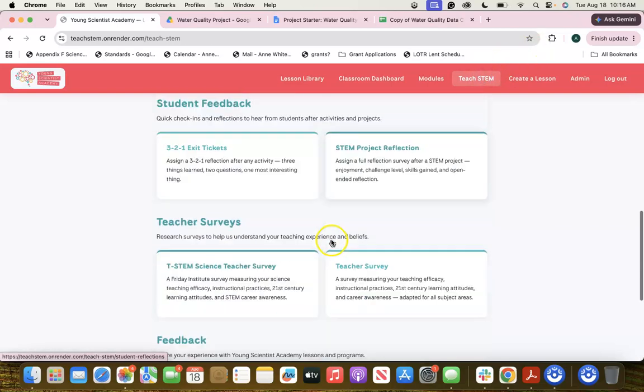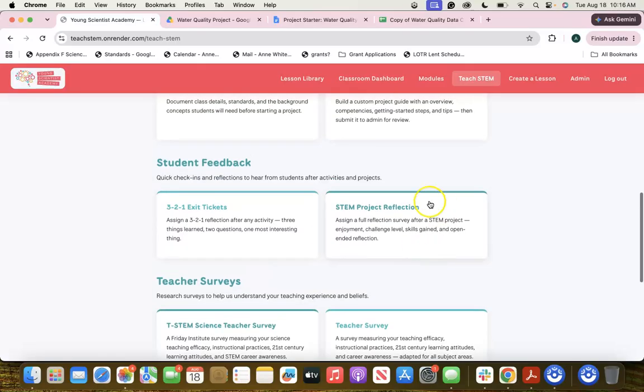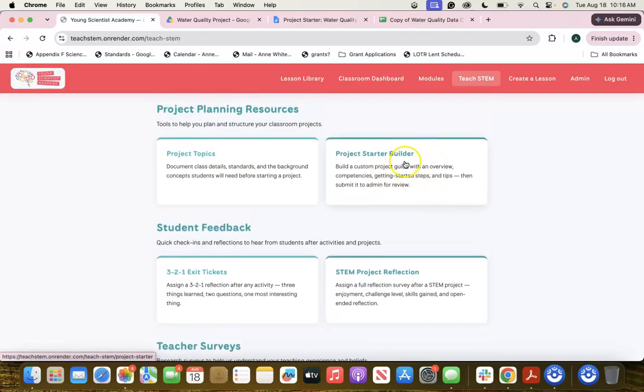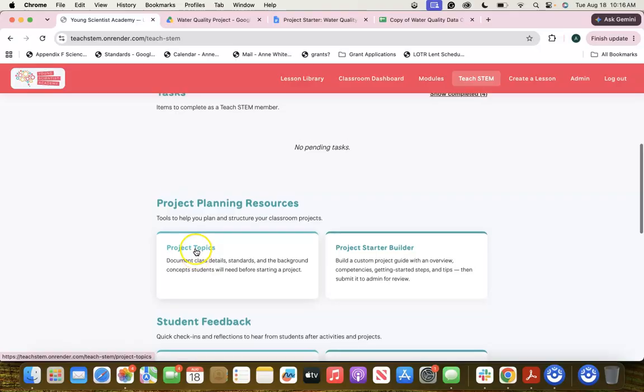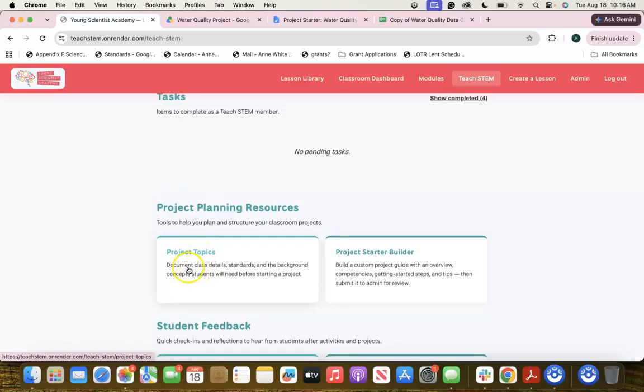And just to clarify, the project topic form is separate from the project starter builder. You do not need to complete that yet, just the project topic form. And then you will be all set for your curriculum needs.